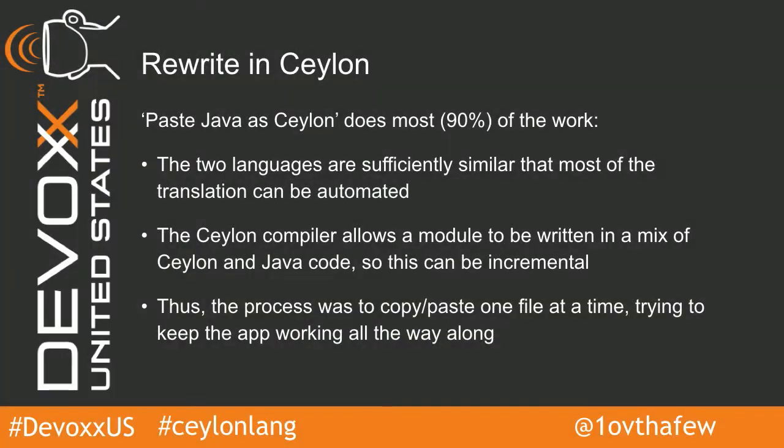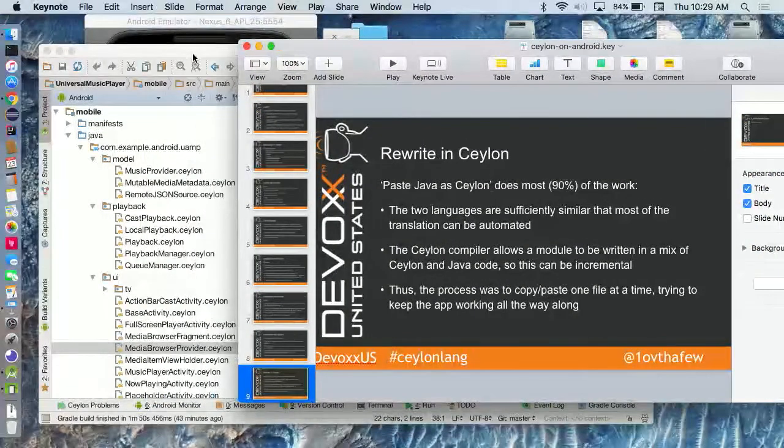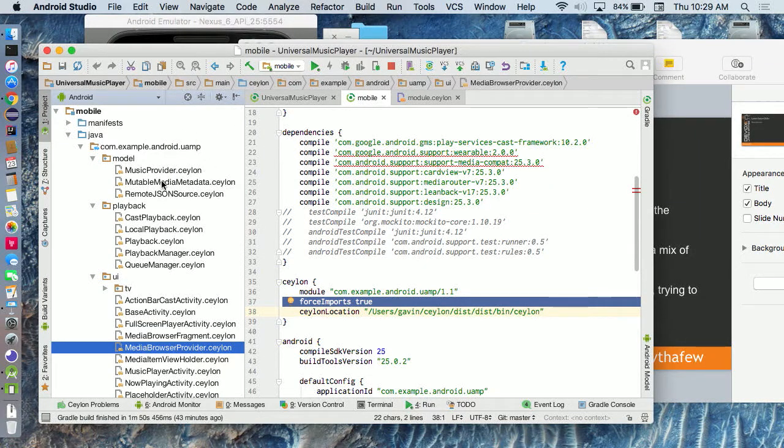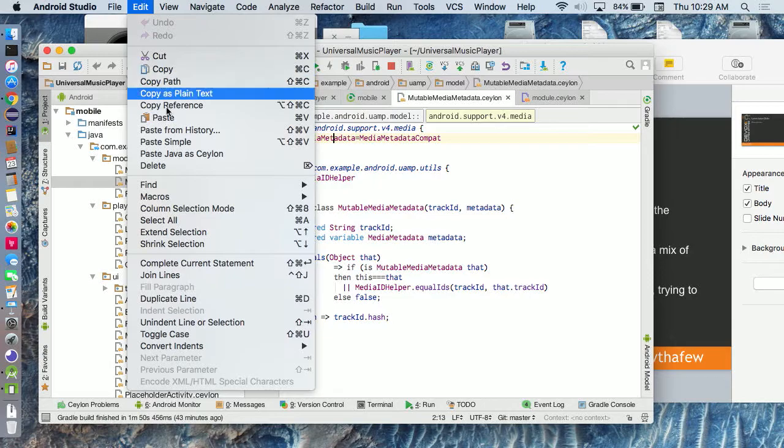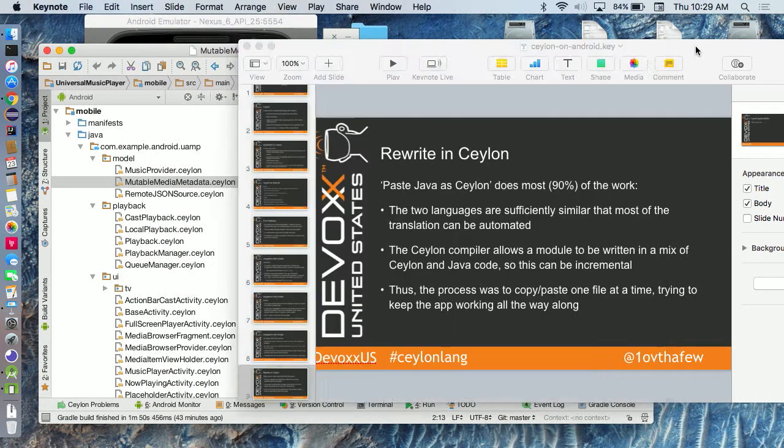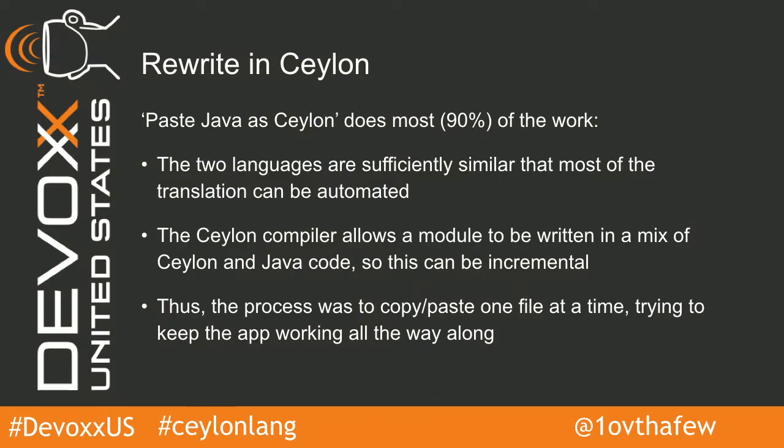The answer is that the IDE has a function called Paste Java to Ceylon. I basically just select some Java code, go over to a Ceylon file, and then it's Edit, Paste Java to Ceylon, and it very slowly tries to transform that Java code into Ceylon code. And you know what? It works really well. It does most, 90%, of the work of translating between the two languages. The languages are sufficiently similar that this translation can be reasonably automated and give you something sensible at the end.